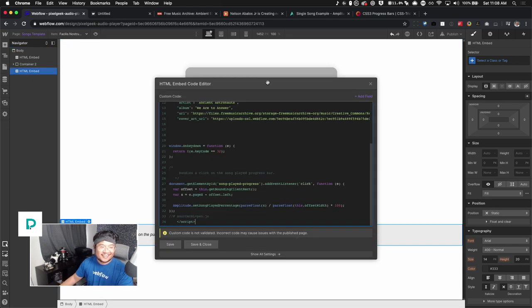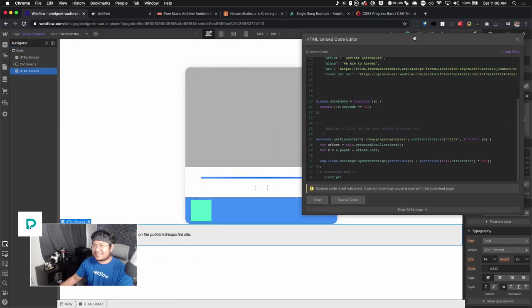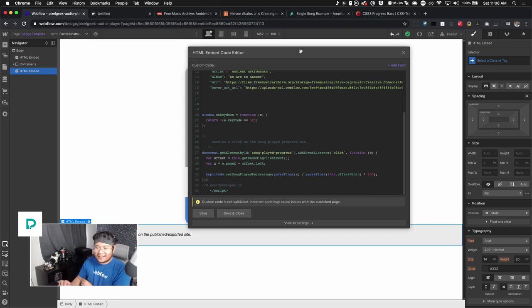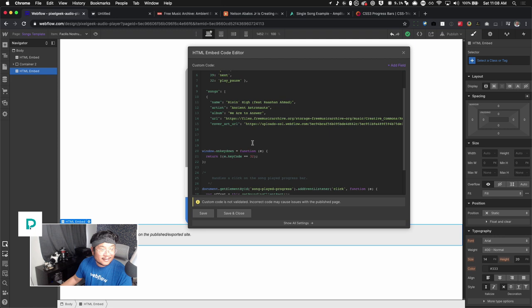You're just pulling data from the CMS, and here's how. Ready? Take the name, delete it. Make sure you have your double quotes on both sides. That's important when it comes to JavaScript. Add field. Name.